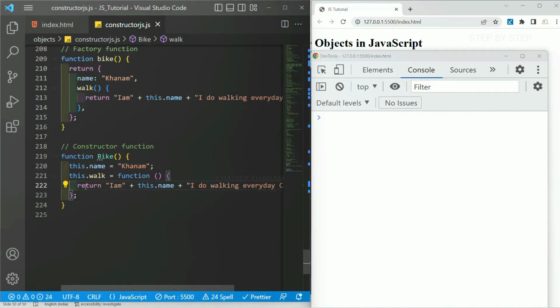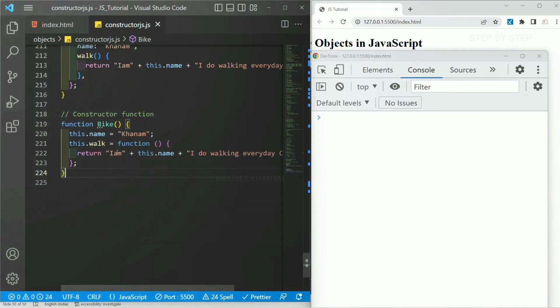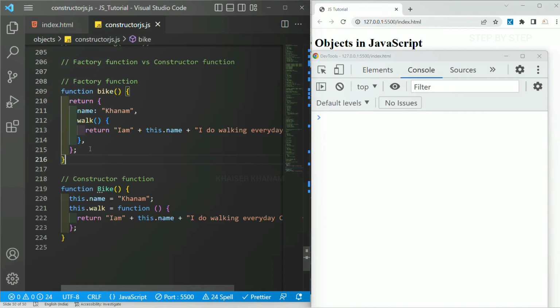Now what I have done, I have just created a factory function and I have created the constructor function. This is how we define them. A factory function is nothing but a normal regular function, but the only thing is this function will be returning an object. But inside this constructor function, you can see we write this.name, and we have these values. We just have to use this keyword. This is the first difference regarding the structure.